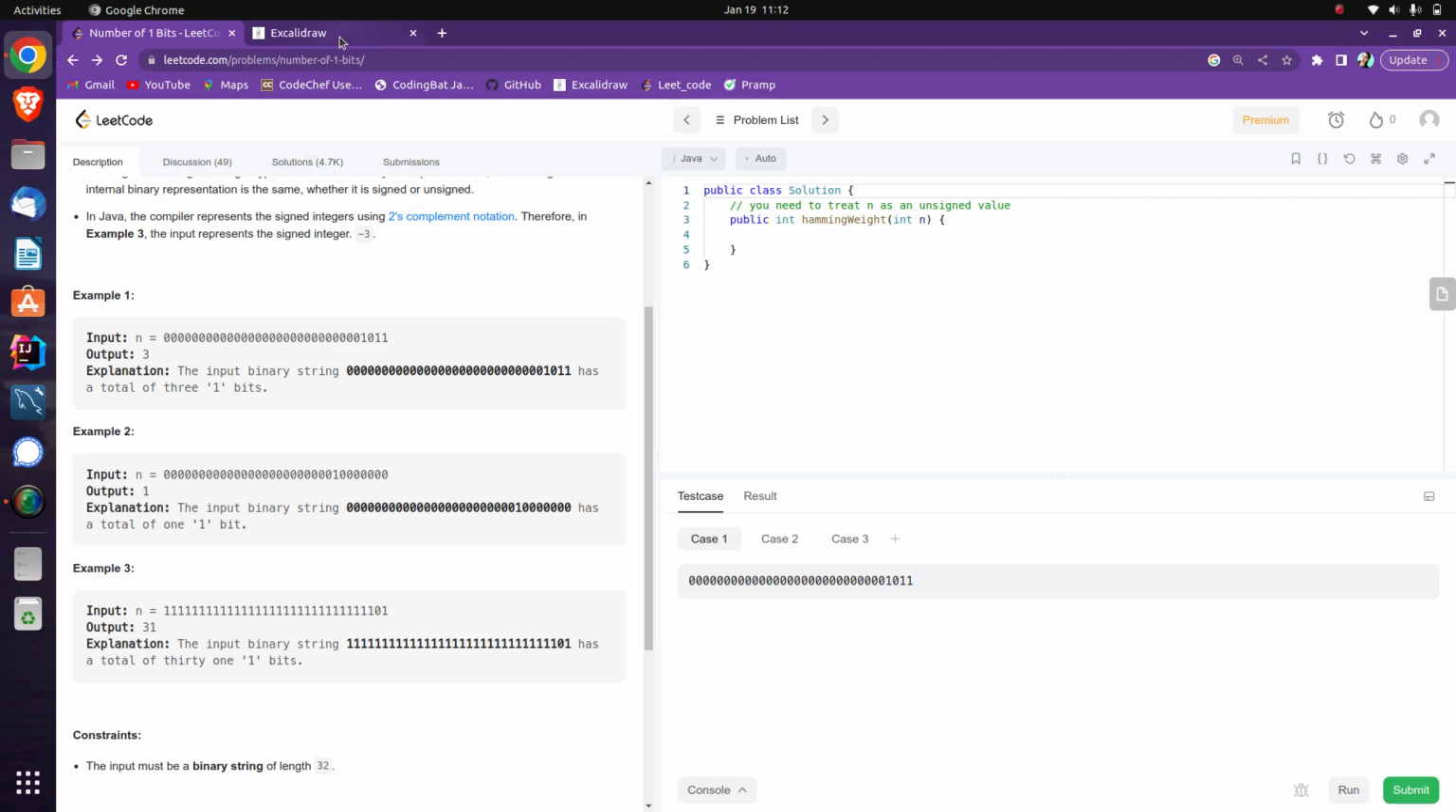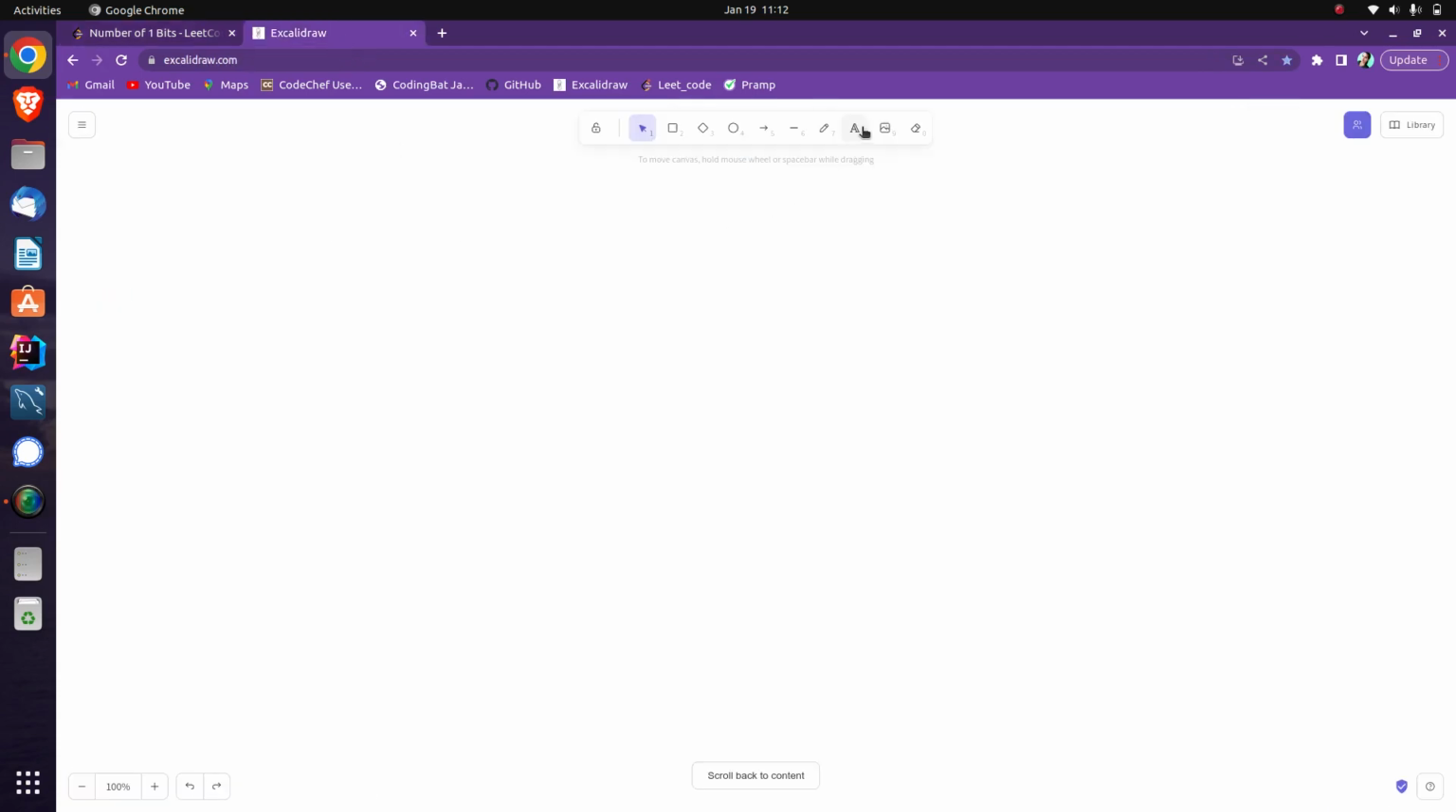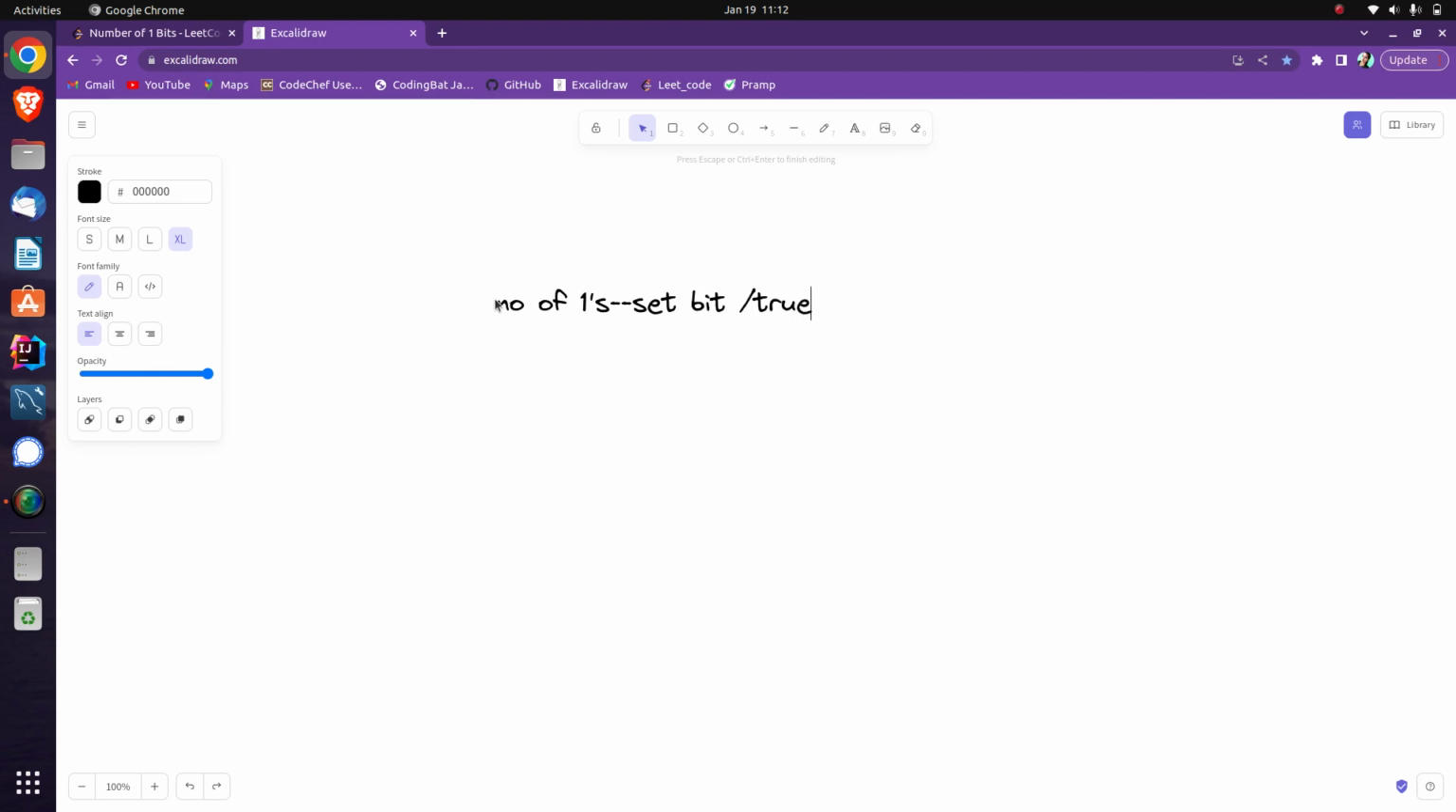Let's see how we can do that. We have to find the number of ones. We can say 1 as set bit, or true, or on also. So we have to find the number of ones in a given binary string. For example, this is a number. Assume that we are having 32 zeros to the left side.